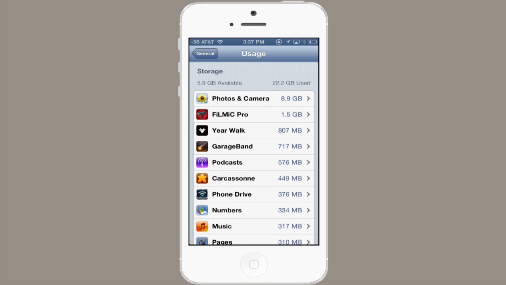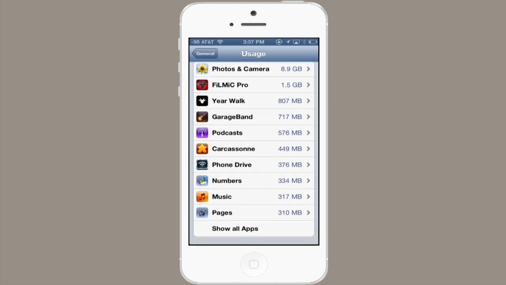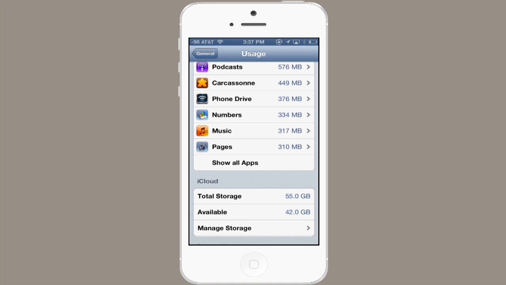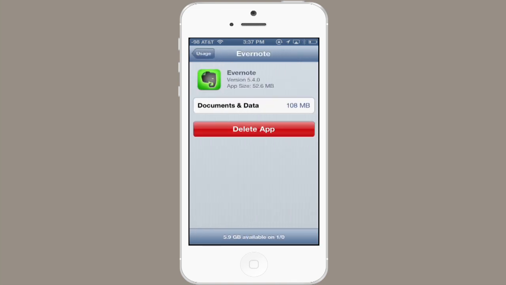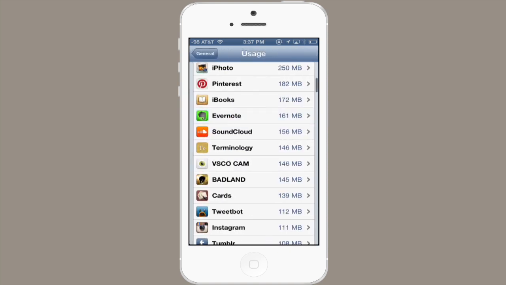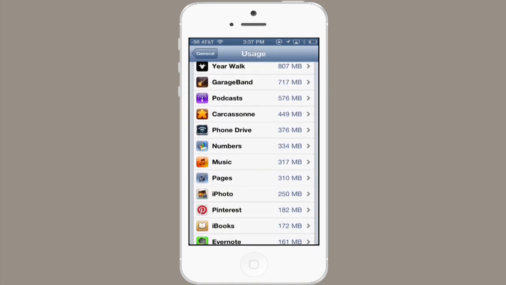Okay, we can see that I've got 9 gigabytes of photos. I should probably offload those. Filmic Pro is taking up some space, as is a game called Year Walk. These are all purchases. If I tap Show All Apps, I can tap on one of these and then tap Delete App in order to remove it. So that's one easy way to delete purchases.